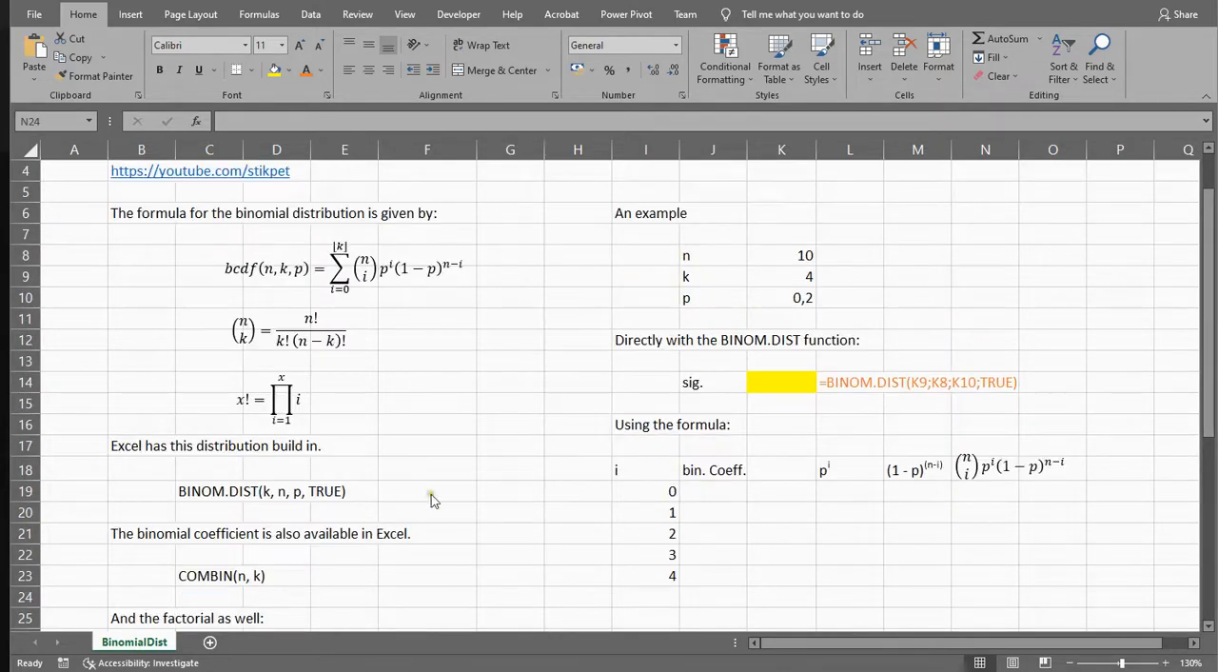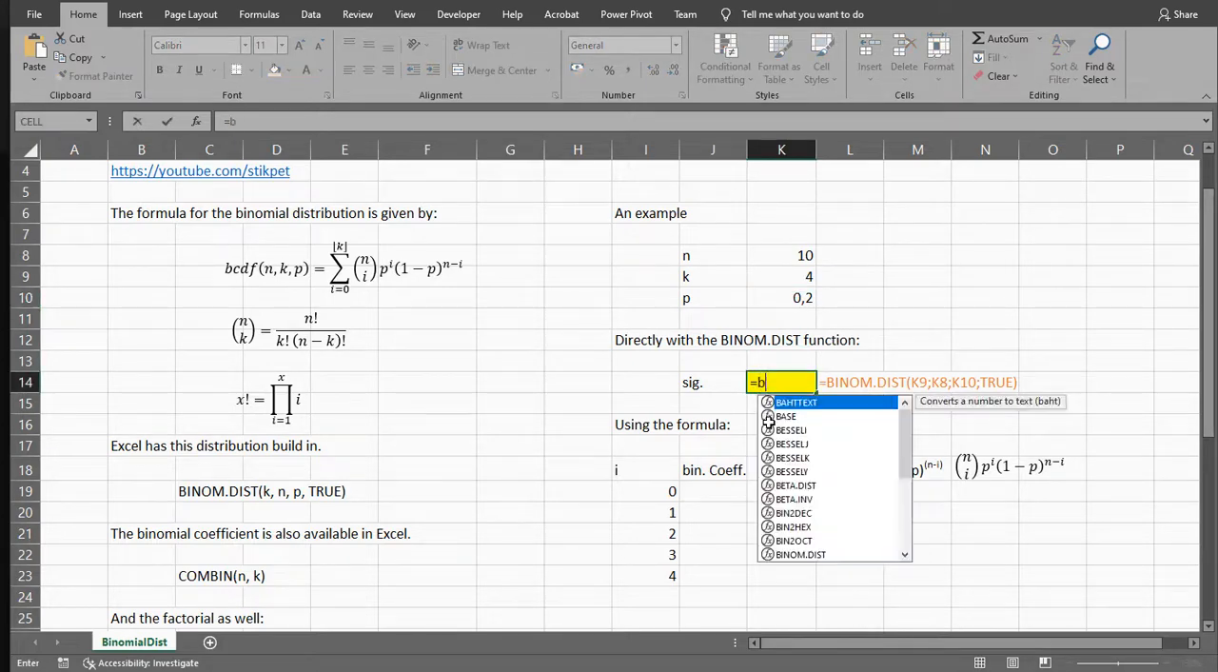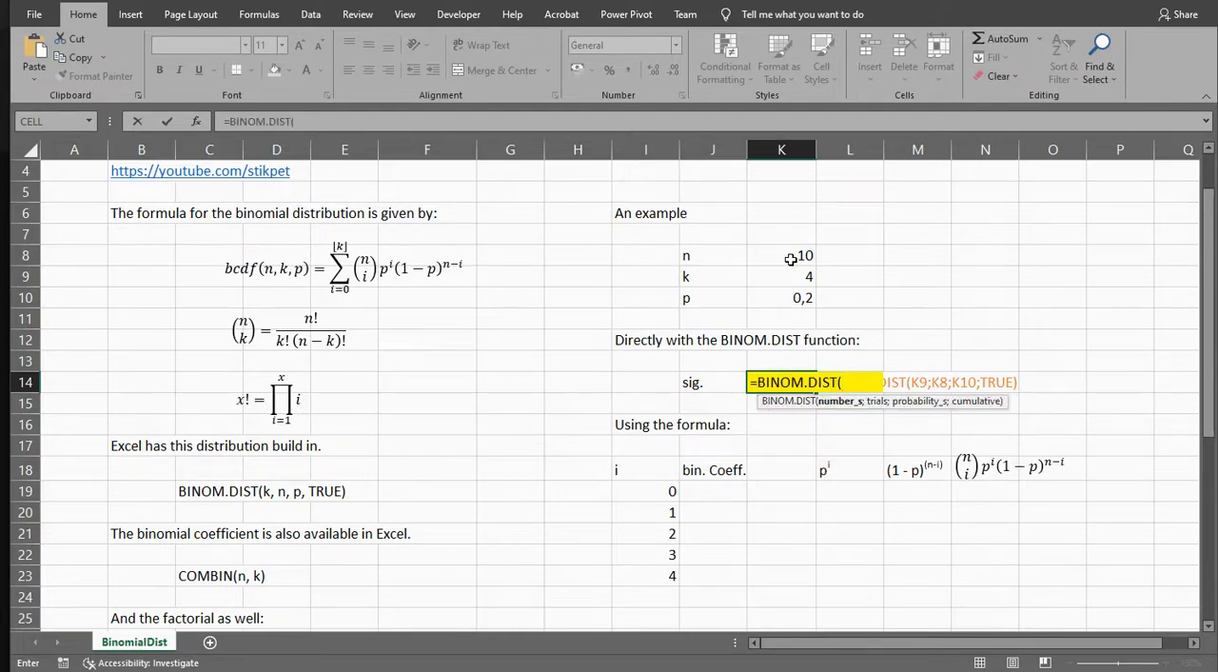So if we have, for example, 10 trials and we want to know the probability of having exactly 4 or fewer successes, and the probability of success on each trial is 0.2, I could simply use the binomial distribution function, BINOM.DIST, and then select the number of successes, which is my k value, then select the number of trials, which was 10, and then the probability of success, which is this one.